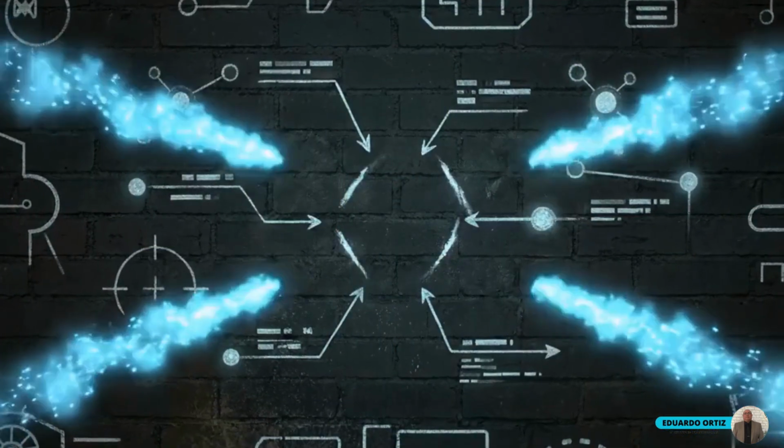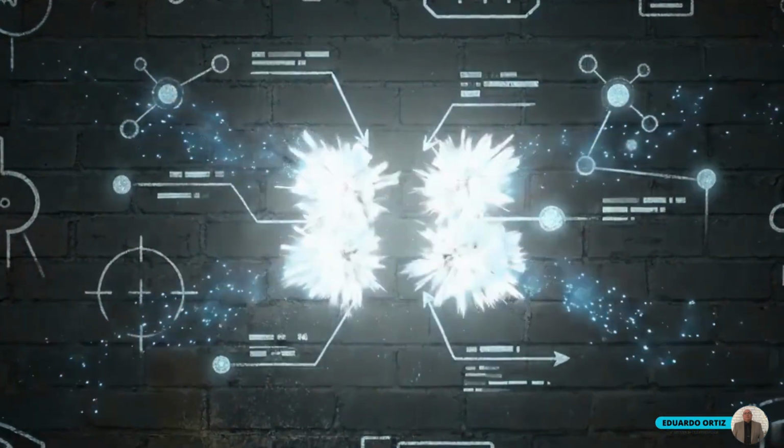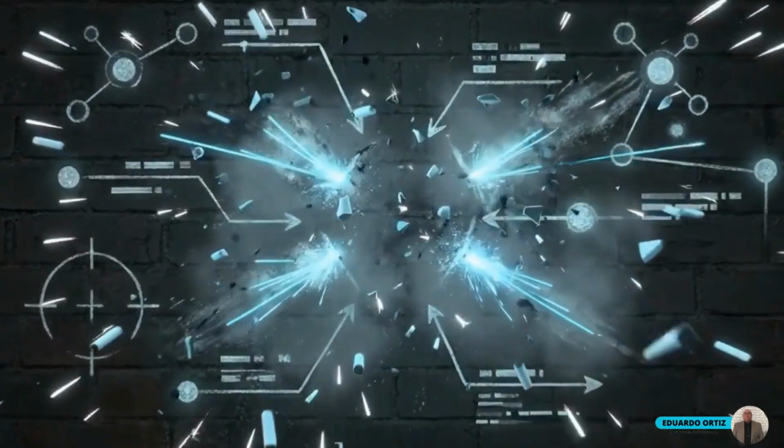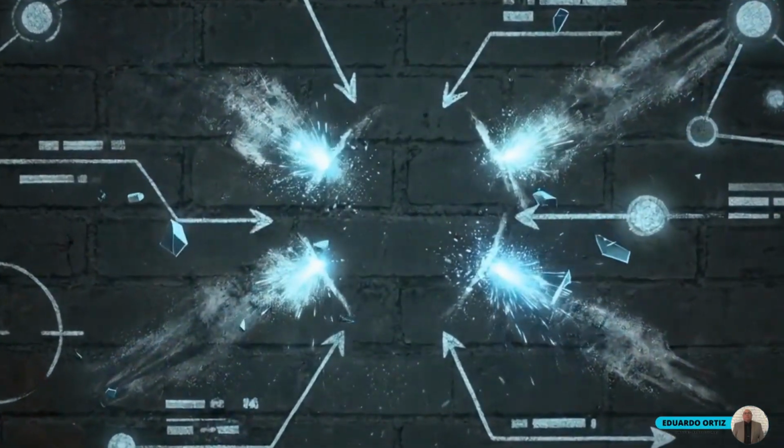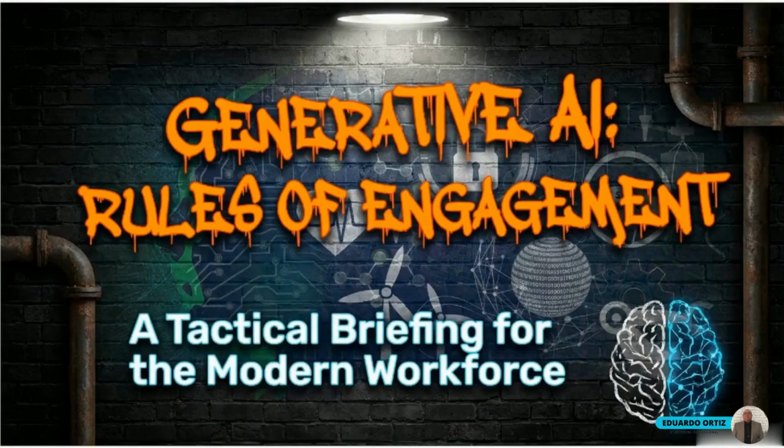Generative AI processes massive amounts of data at blistering speeds, but that raw power is volatile. Without strict boundaries, it is a liability. These rules of engagement provide the protocol for safe deployment. By the end of this briefing, you will have a secure, fully compliant AI workflow.